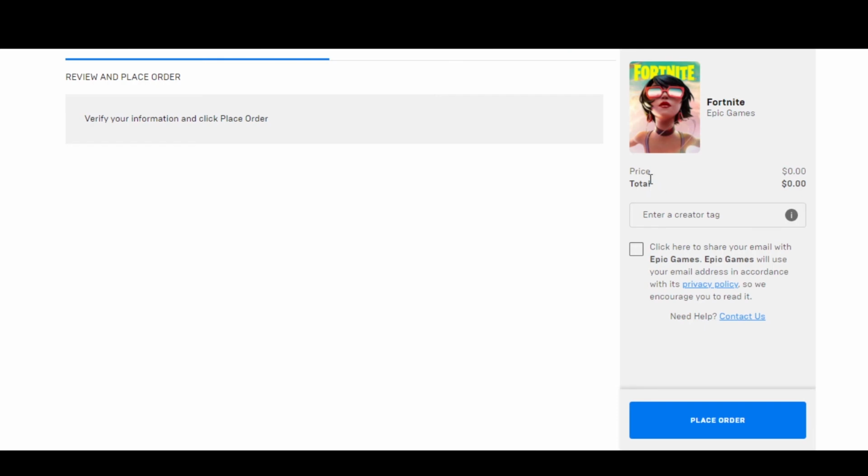It's completely free. You can see the price is zero. You'll just click right here, place your order, and then start installing. After that, it will install, and then you will have Fortnite on your laptop.